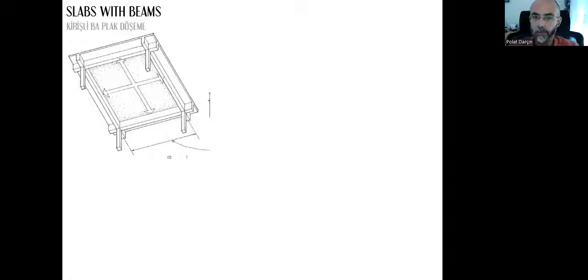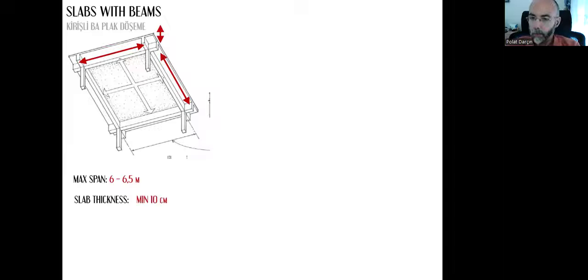Slabs with beams, kirişli betonarme plak döşeme, like this. And the maximum span that we can have in this or that direction is 6 or 6.5 meters. It shouldn't be more than that. The slab thickness can be minimum 10 centimeters. It shouldn't be lower than that. And maximum 15 centimeters. It shouldn't be thicker than that.